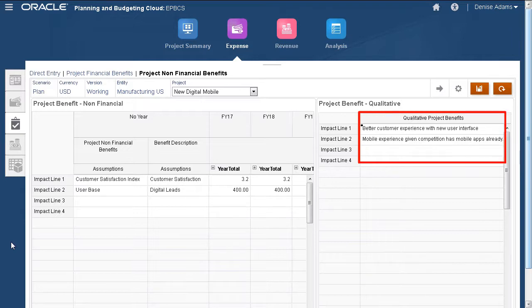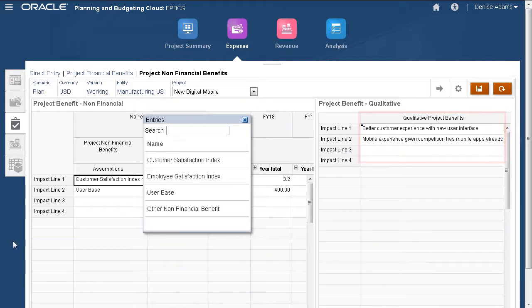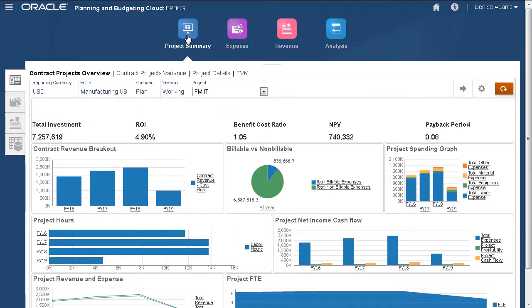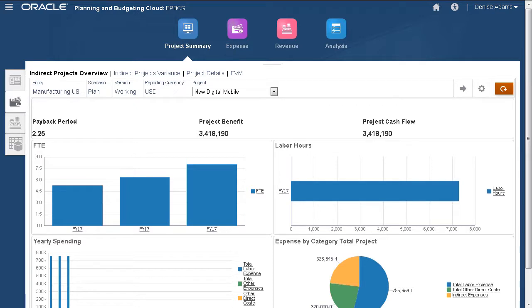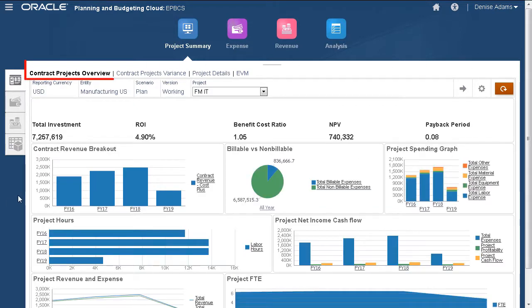You can also capture qualitative benefits. If we take a look at this list, you see examples of non-financial benefits that you can add. Let's review the overall project summary to see the overall net project benefits. Now let's take a look at contract projects.